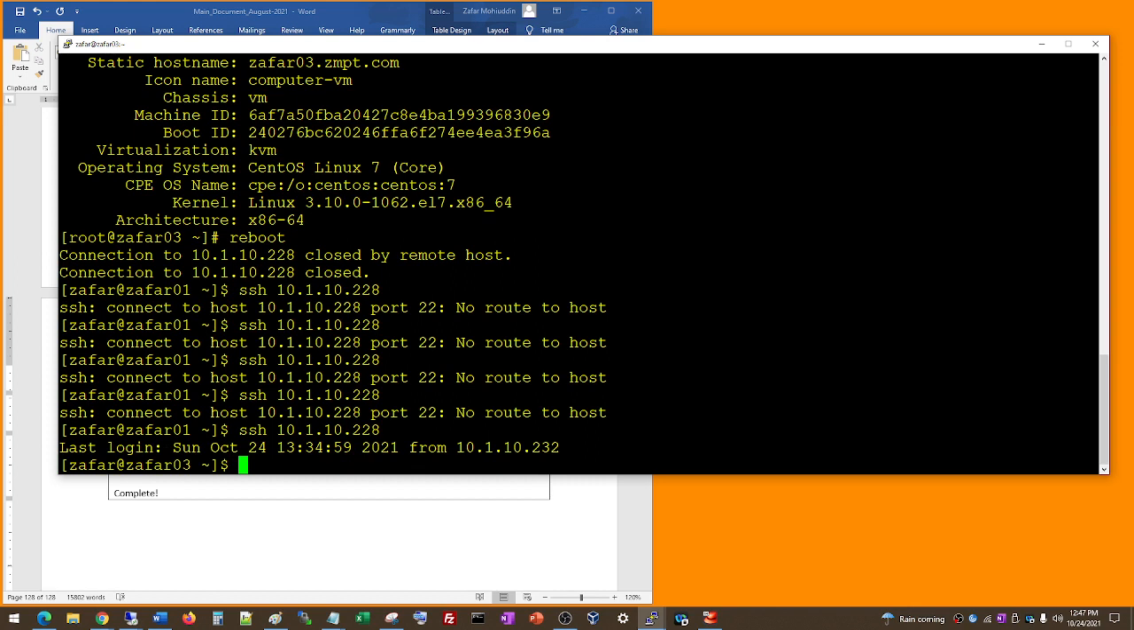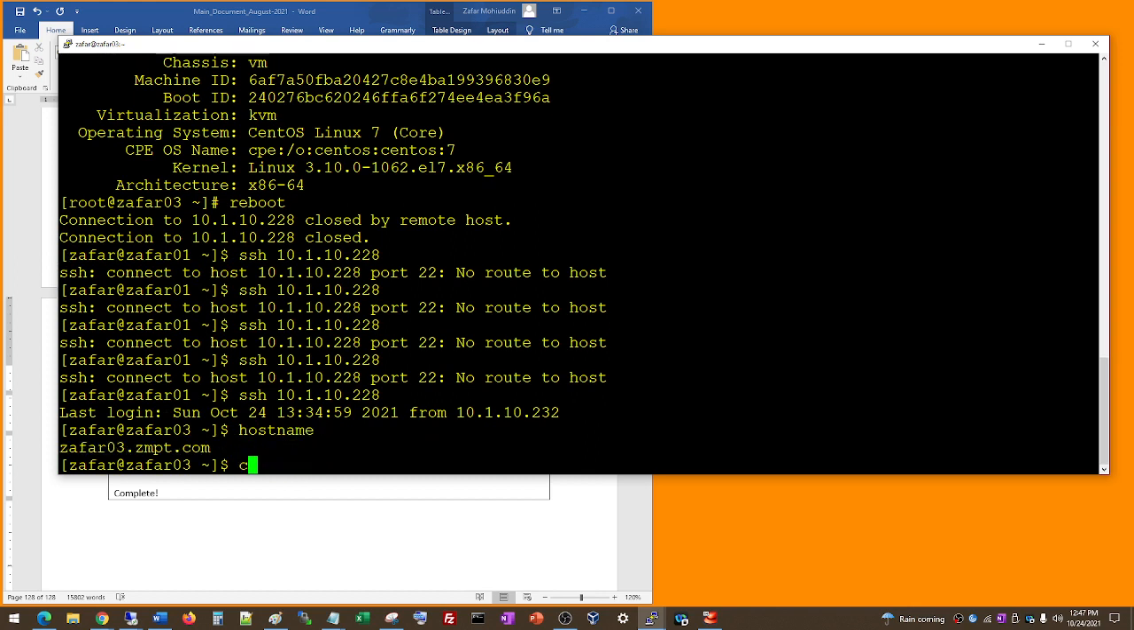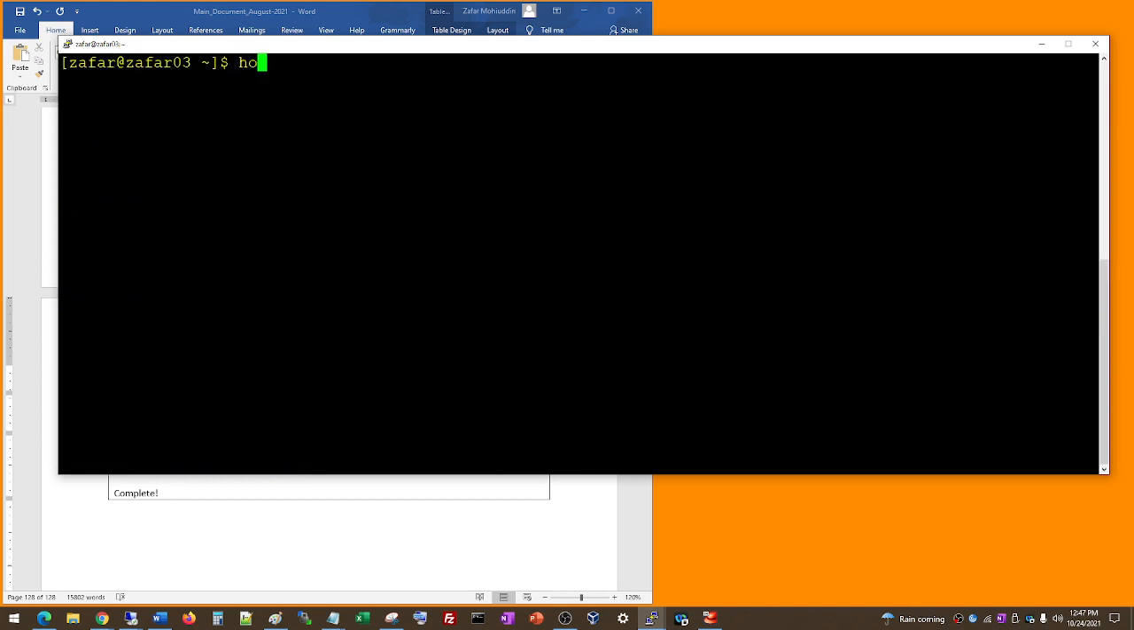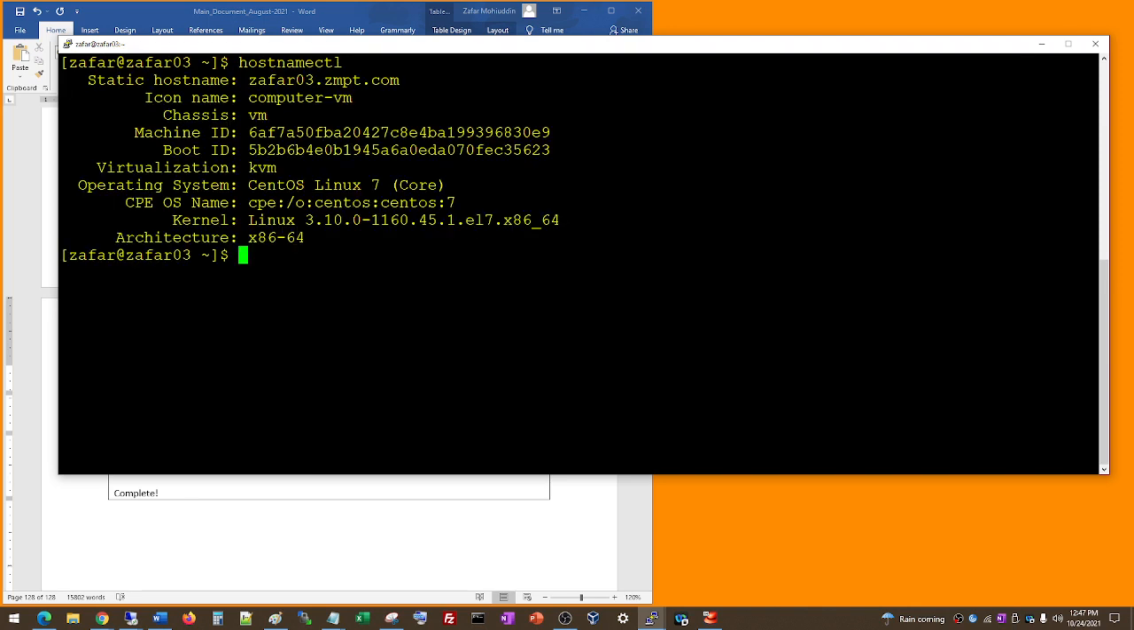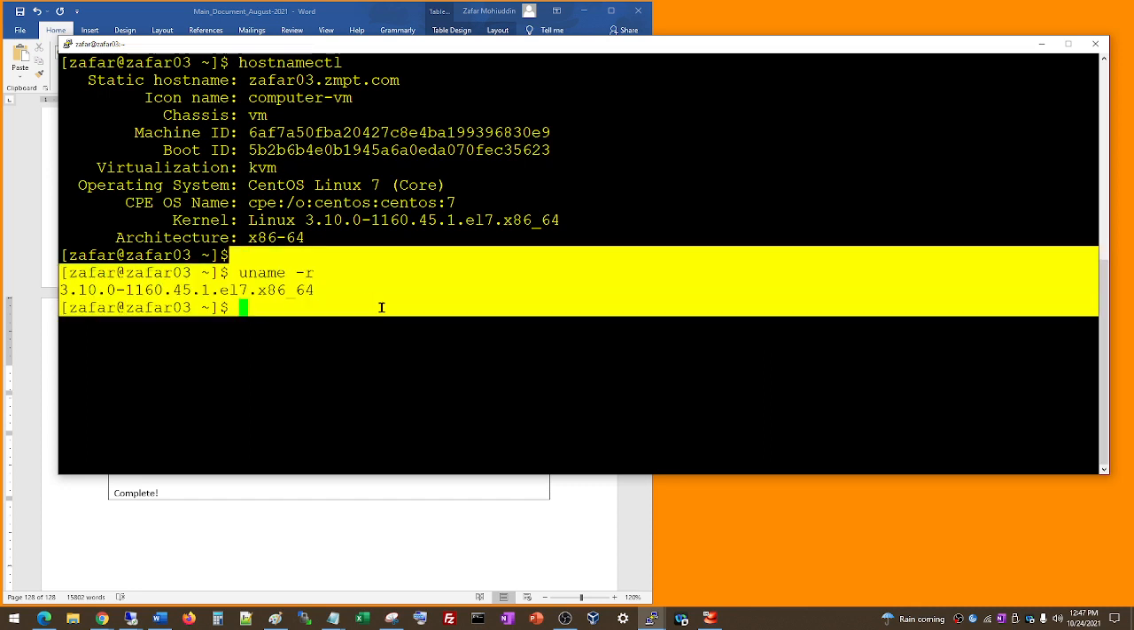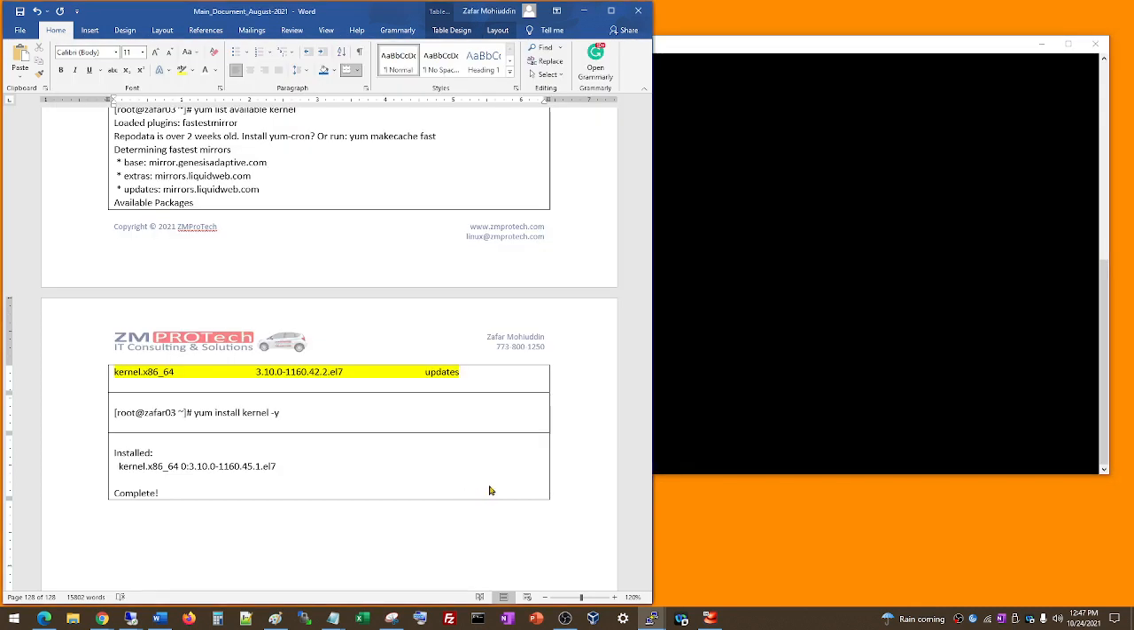Okay, I'm back in the system. And if I do hostname, not hostname, hostnamectl. Alright, so the new kernel is updated now. Or you can do uname -r. Okay, that is it for all the updates and everything.